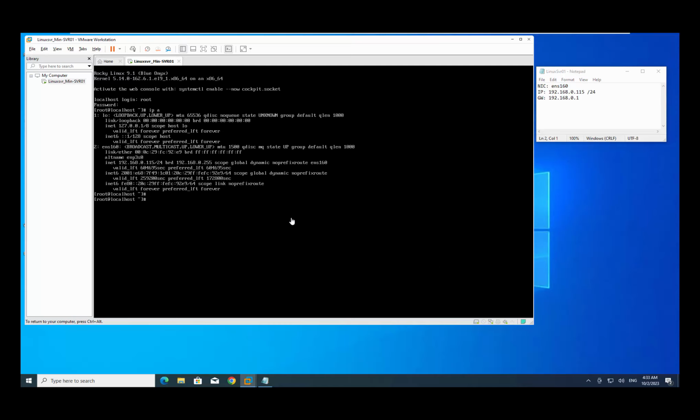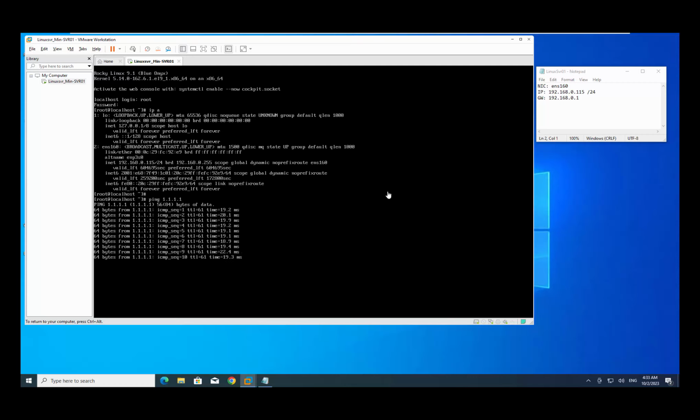Now, first, test our connection to the internet. Ping 1.1.1.1. Okay, good. My server can access the internet. To stop the ping, just press Ctrl C. The ping will stop. That's it for the preparation before we start to configure our server.